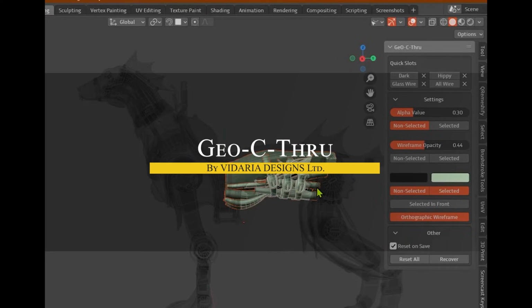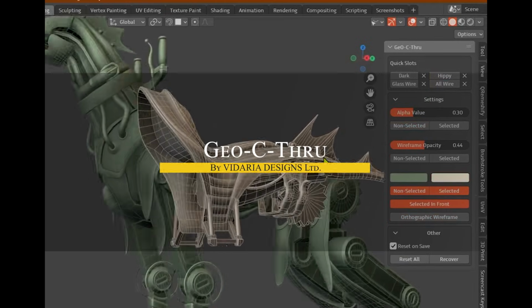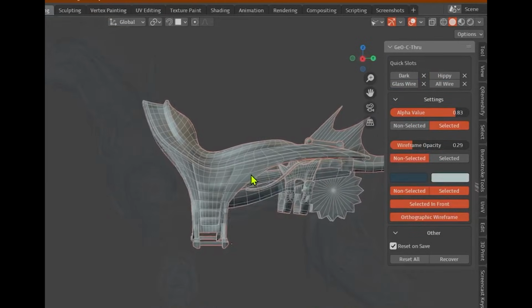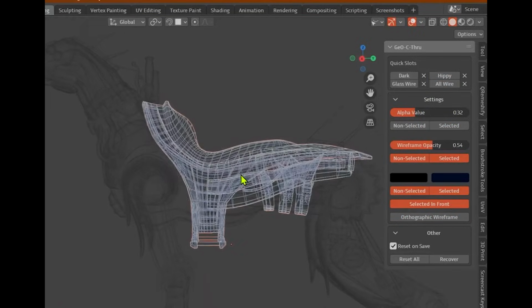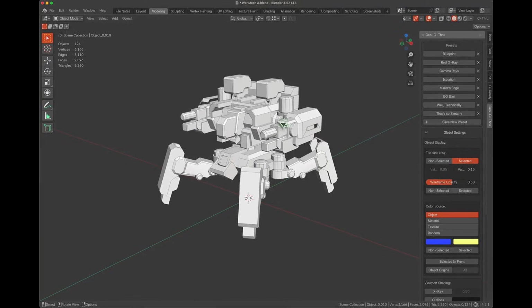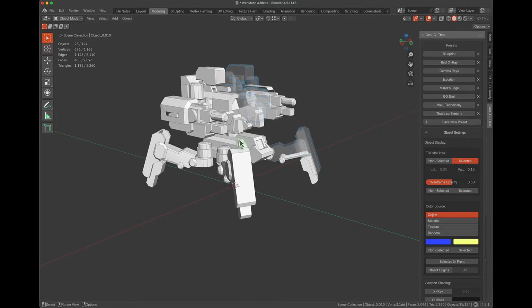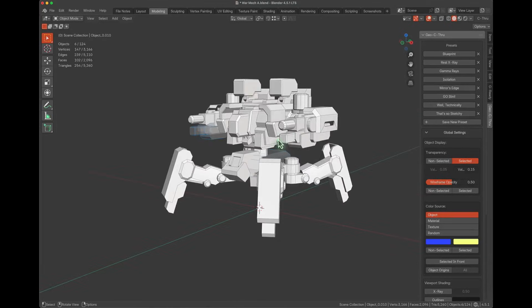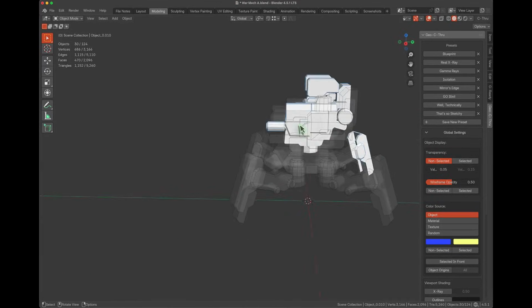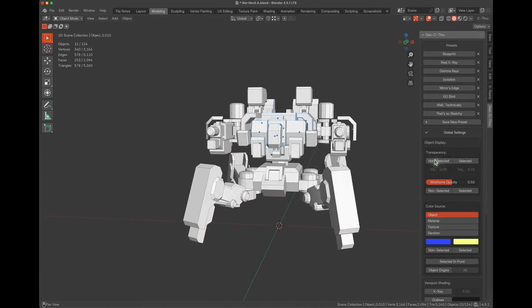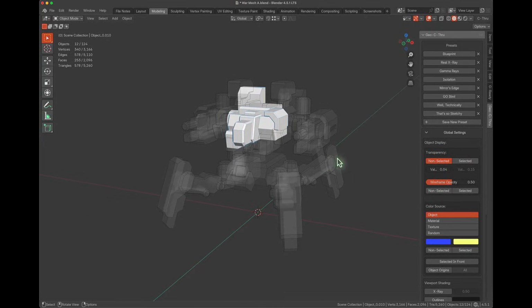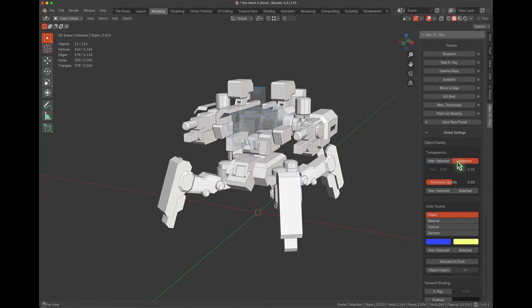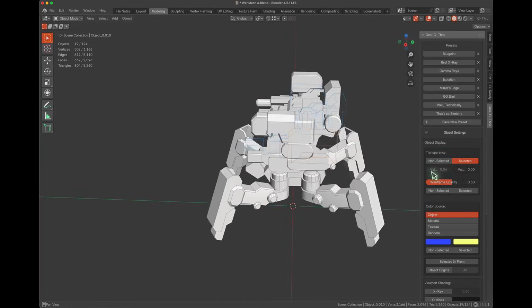Another interesting new add-on is called Geo-C-Thru, which helps declutter complex scenes by automatically ghosting out stuff that you're not focusing on. The core idea is dynamic display control, so when you select an object, everything else can instantly turn semi-transparent or switch to wireframe, so you can concentrate on the piece that you're working on while still seeing the rest of the scene for context. Conversely, you can also make the selected object transparent and everything else solid. So as you can see, it is really configurable.